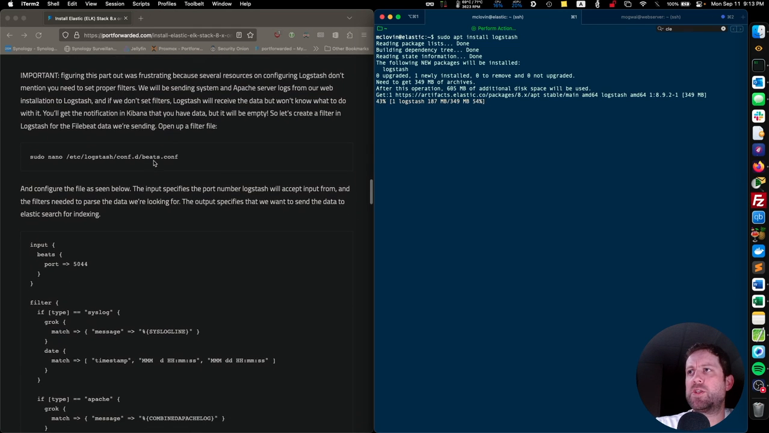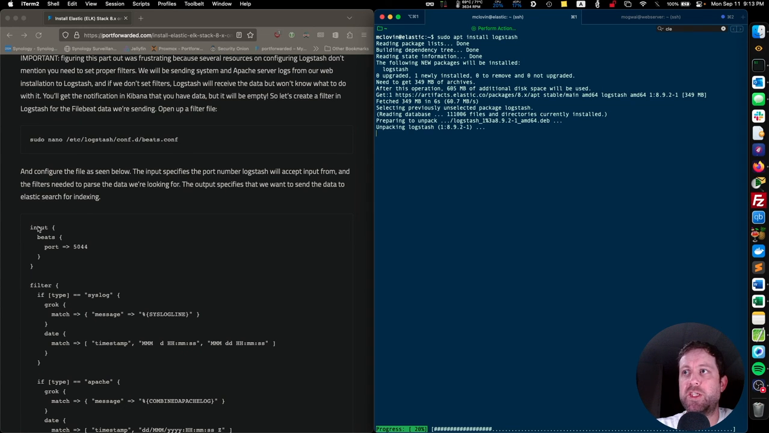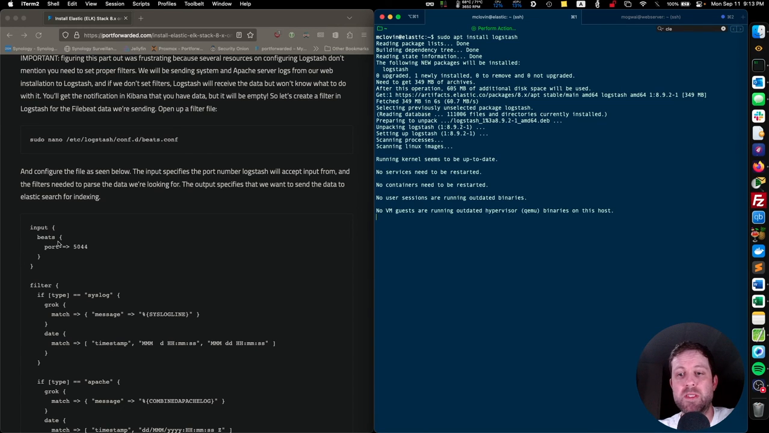And yeah, so I do want to point out, because if you look at other tutorials, they'll basically just have this input for the beat section, because filebeat is what we're going to be using to ship our logs from our website to Logstash, so that Elasticsearch can index them, and we're going to send everything to the Kibana dashboard.